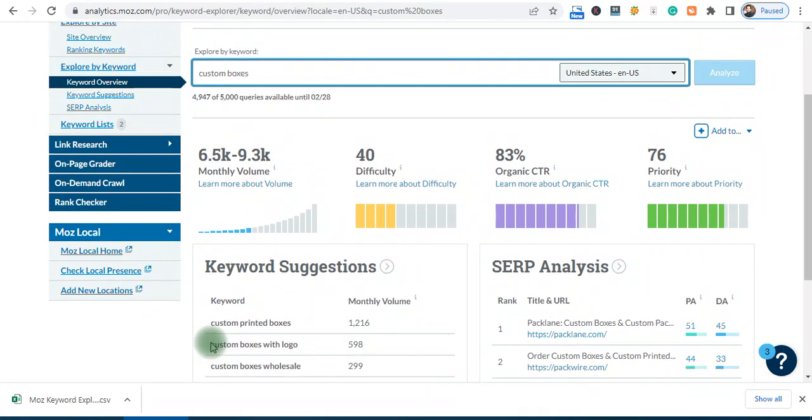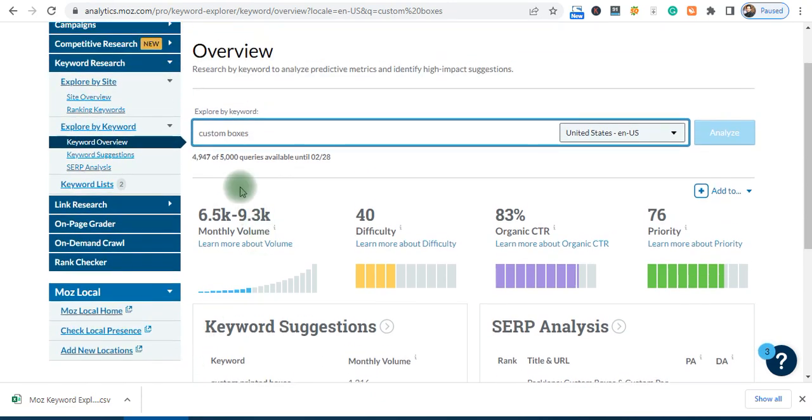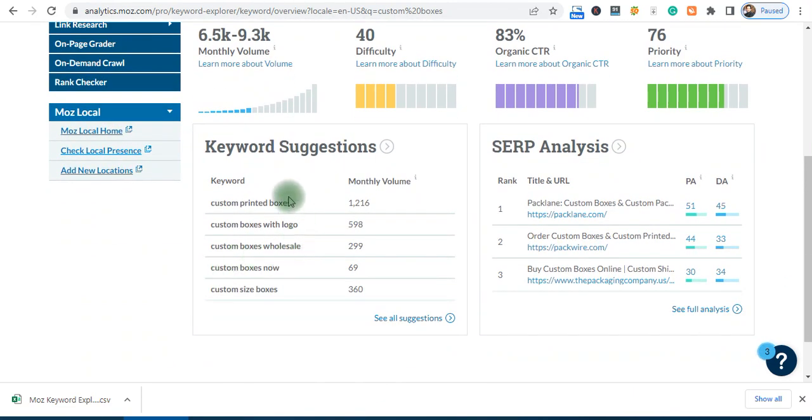So the next is keyword suggestions. The keyword suggestions mean the related keywords for our main keyword. You can choose here by seeing all suggestions, the tab below here. We will discuss it later.